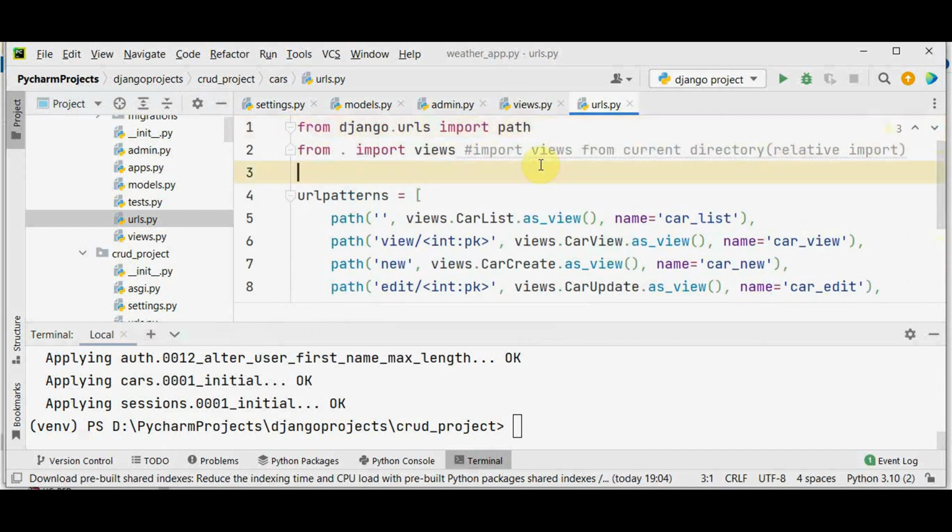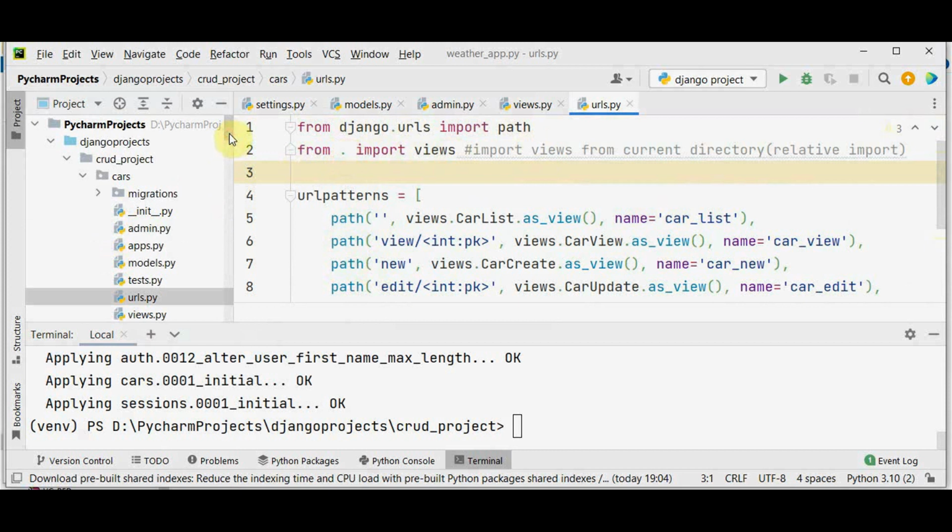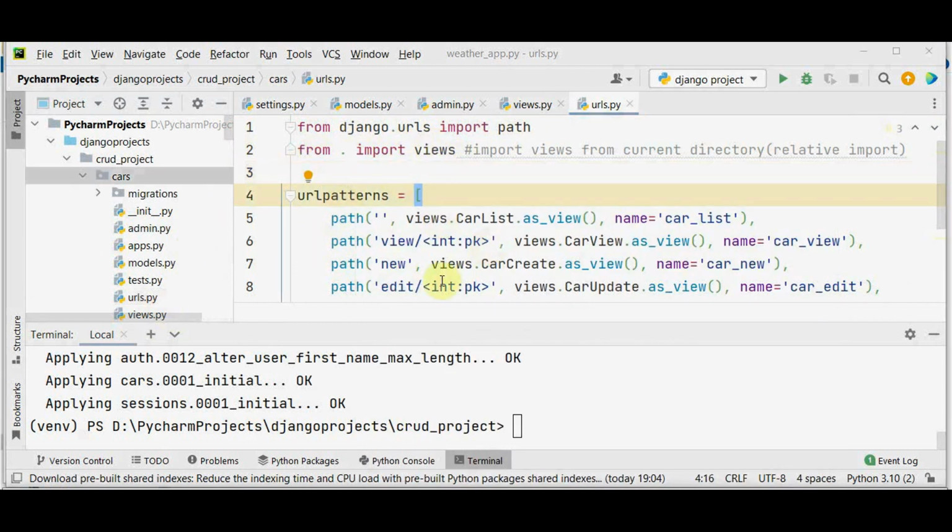Here we have two import statements. From django.urls we are importing path to mention the path, and from . import views. So this dot represents a relative import, because in the same folder we have this views.py. We are importing views from the current directory itself. That's why it is mentioned from . import views. And then we have the urlpatterns.